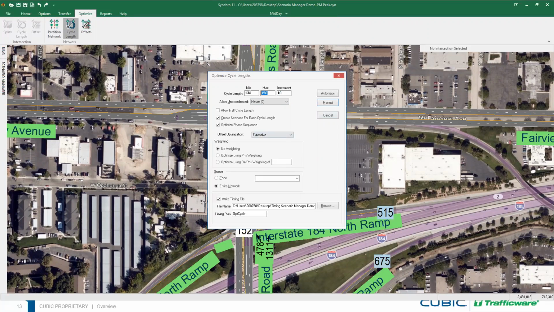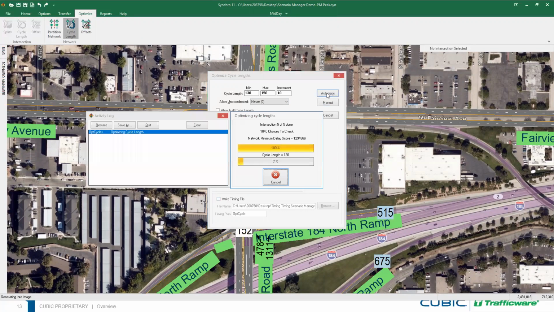If you want to have these 3 different iterations in your single Synchro file, you can just hit that option, which creates a scenario for each cycle length. If you click that option and hit optimize, now I am in midday.